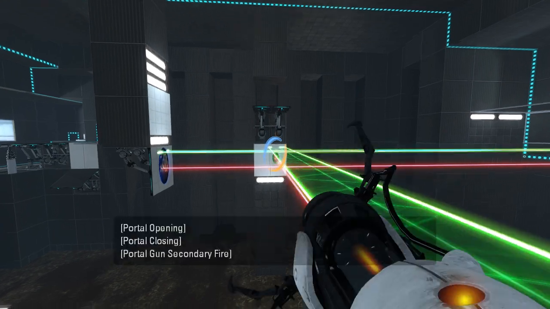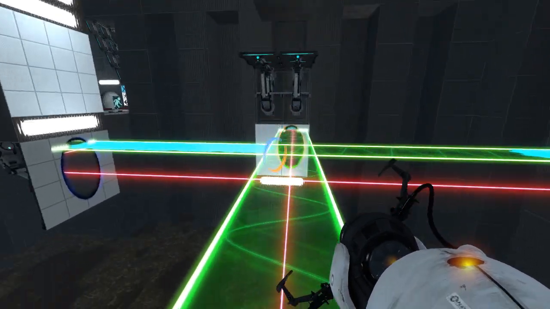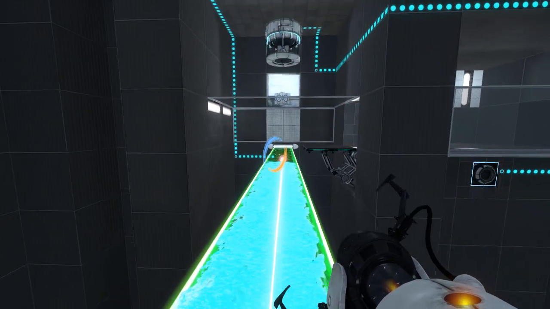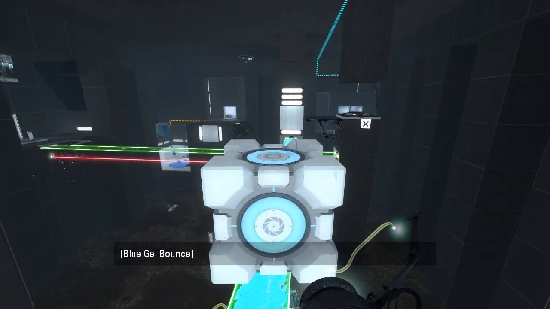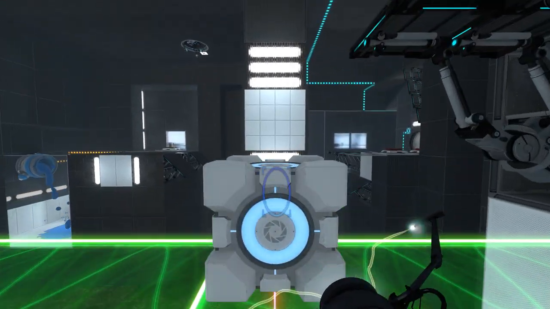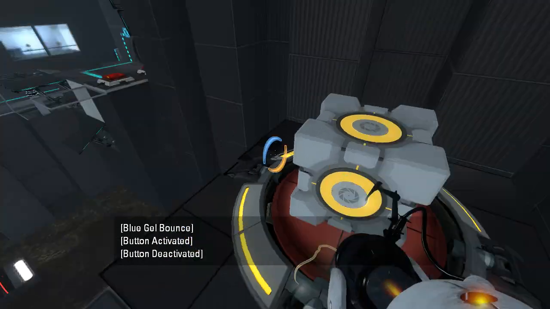Now we walk over here, walk over- oh, well, that's death. Let's just pretend I didn't fall to my death there, for the sake of not having to reload a save and redo all the gel because Valve decided to not save gel on bridges. Get the cube. And we can put the cube up here pretty easily, right? There's that.